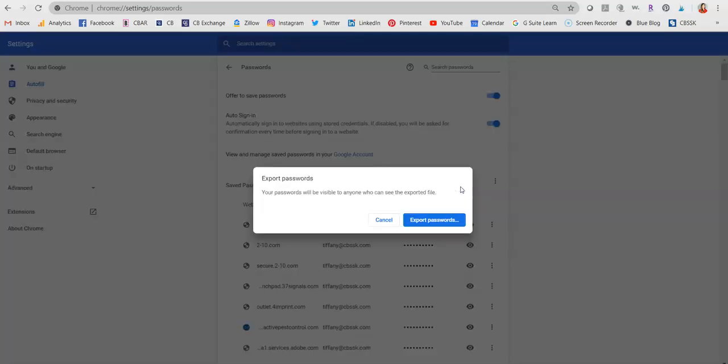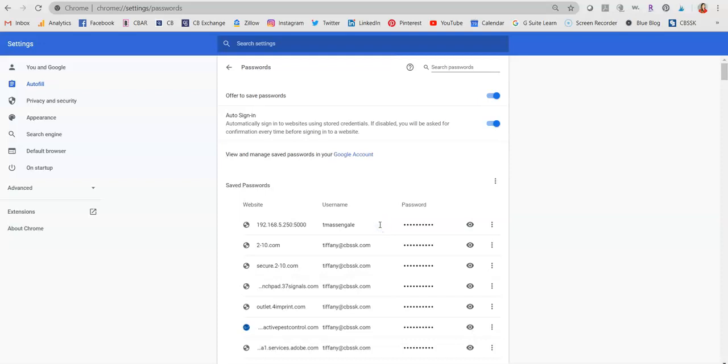So if you wanted to export your passwords, it's going to throw up a security little thing saying, if you do this, then your password is going to be visible. But you could save this as a file. So you click this and it will save it to your computer. That way you know the name of the website, the username for that website, and then the password for that website. So for some reason you wanted to save your passwords in a file, that's how you could do it.